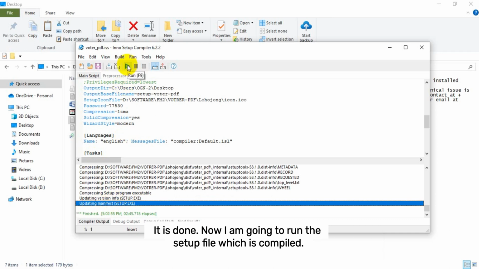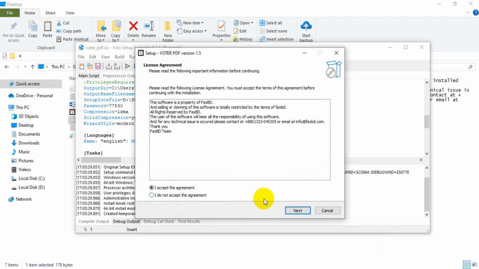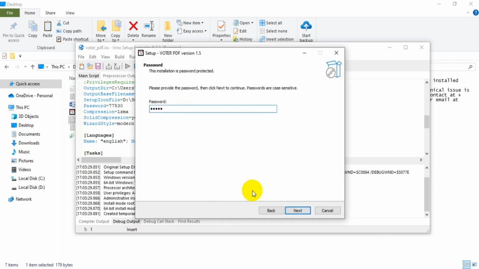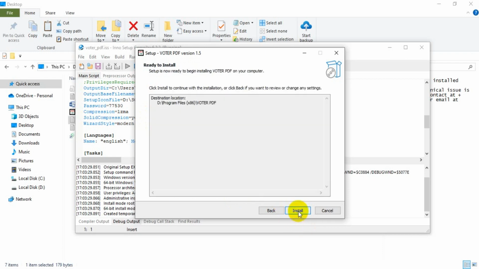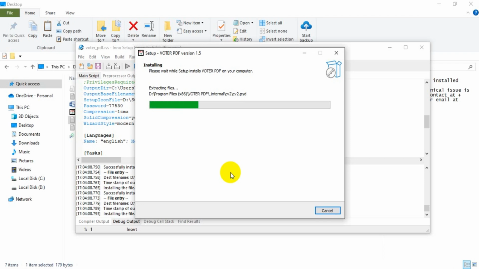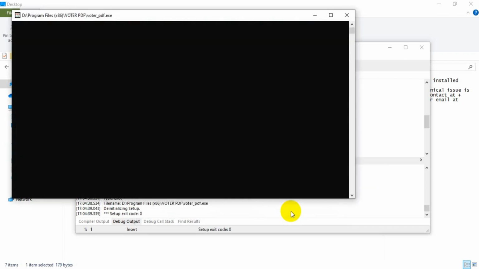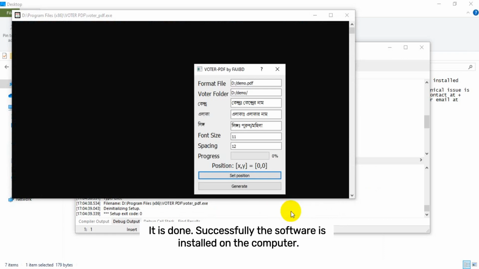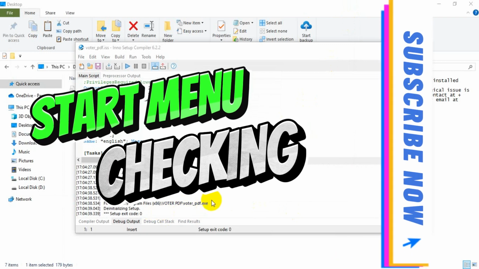It is done. Now I am going to run the setup file, which is compiled. It is done. Successfully, the software is installed on the computer. Start menu checking.